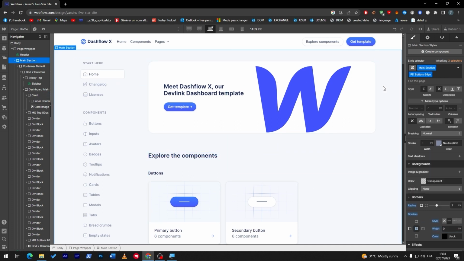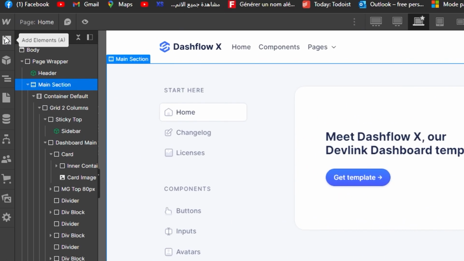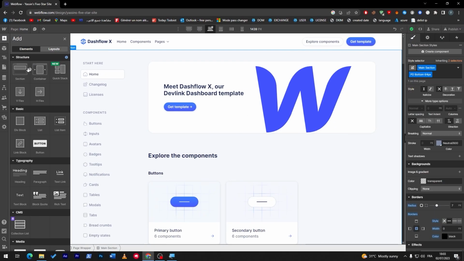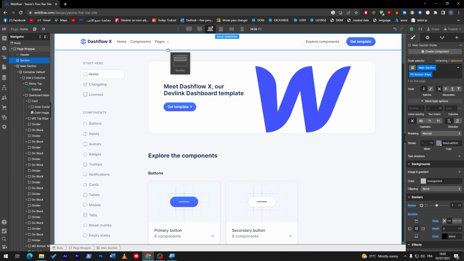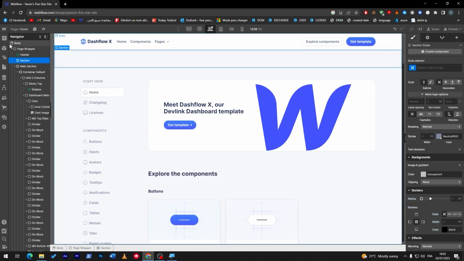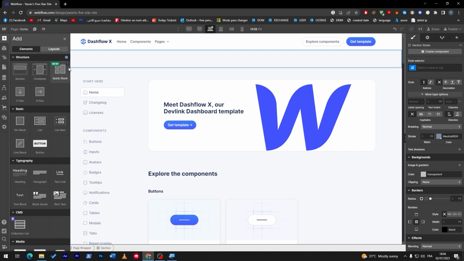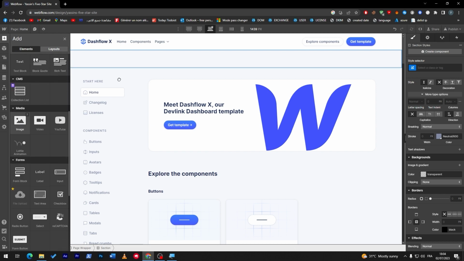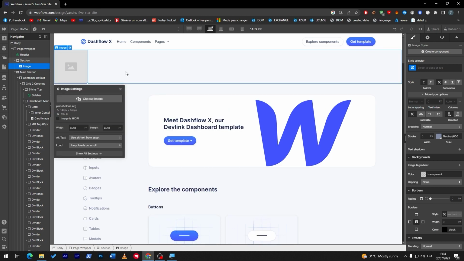Now let's say that we don't like this section to have the image inside of it. We would like a specific section, a new section, to have our image. So all you have to do is click on this add element, then choose a section, drag it and put it wherever you'd like, and here go ahead and choose elements once more and go to the images once more. Choose the image, drag it, and now we have it much better.